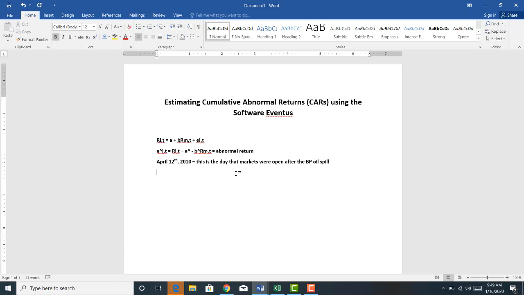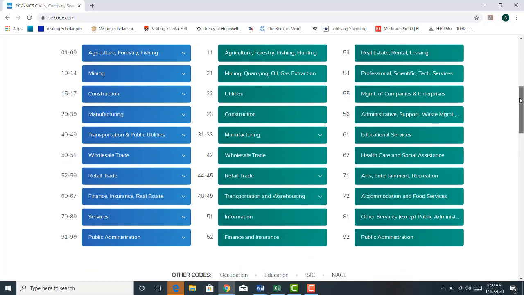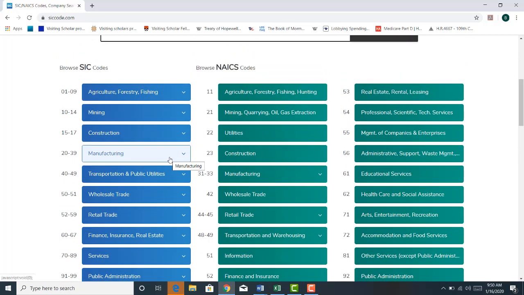So now we have to identify what stocks to look at, what firms. What I've done here is I've gone into a website and grabbed the SIC codes. This is the Standard Industry Classification Code, and the SIC code is going to tell me what firms might be oil companies.